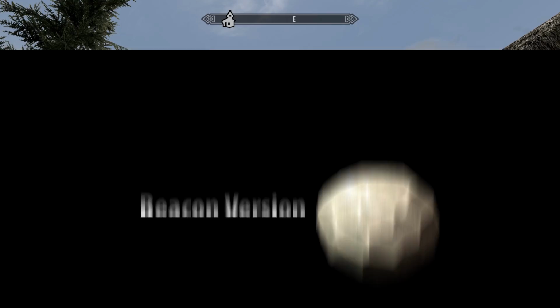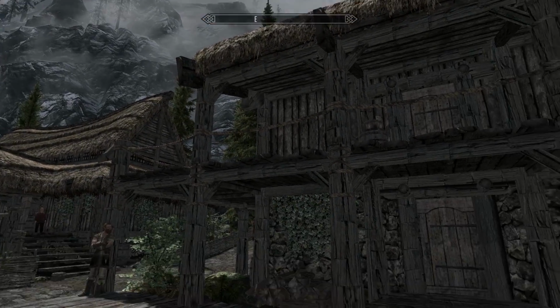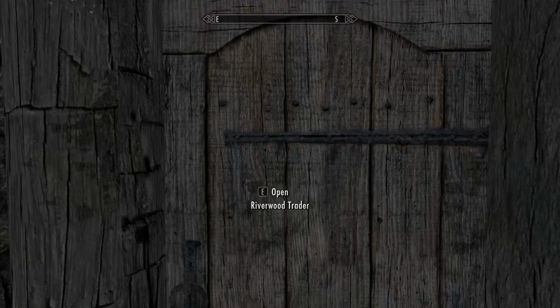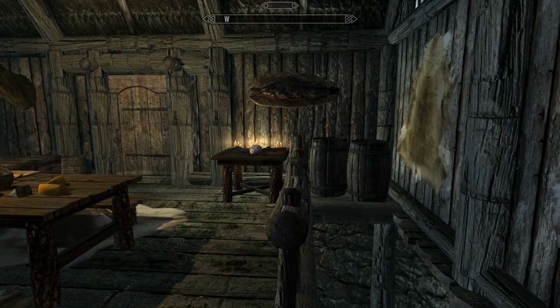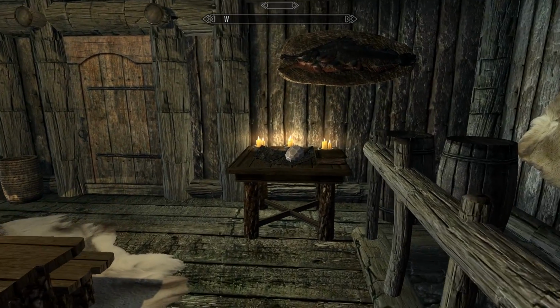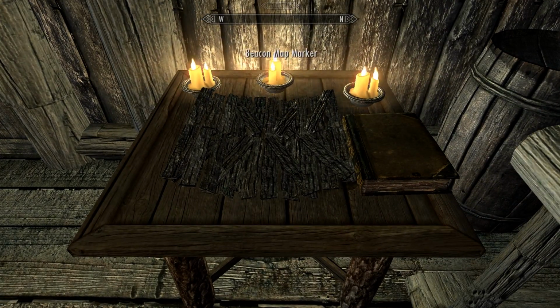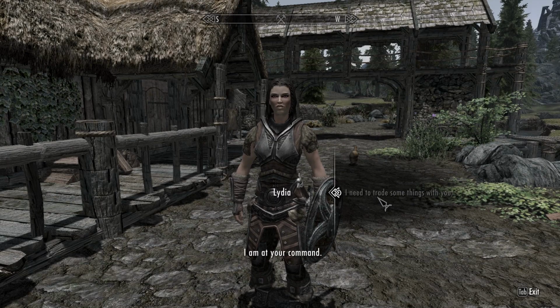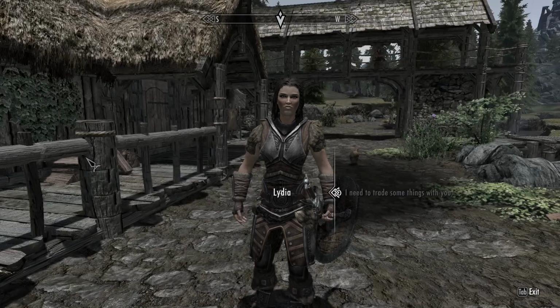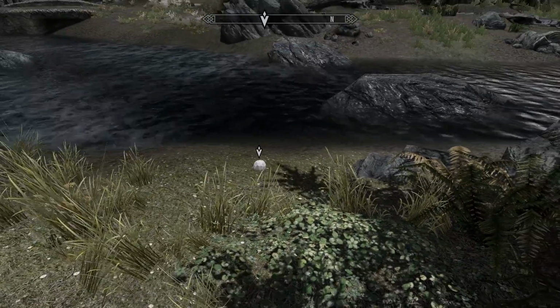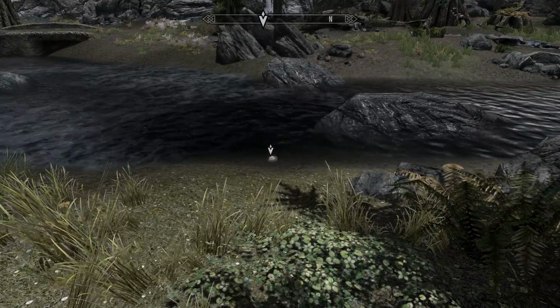This is my latest mod, and I've only recently fixed a bug that was causing a save file bloat issue. In this version, instead of there being a dialogue option, it's an actual physical object in the game. Upstairs in the Riverwood Trader, you'll find a magical beacon that when picked up, activates the quest just like the Follower Map Marker version. The beacon can then be placed inside a follower's inventory, on the ground, wherever you want. The marker will always follow the beacon's location.